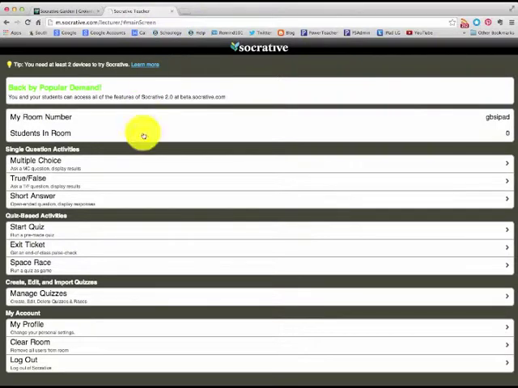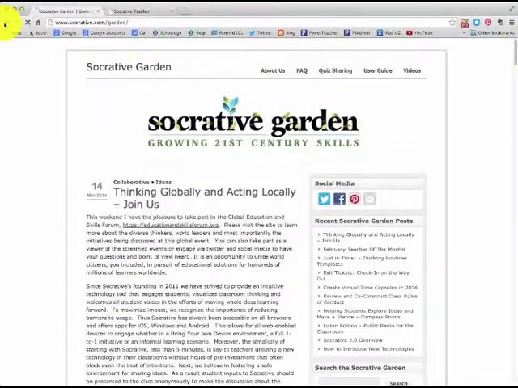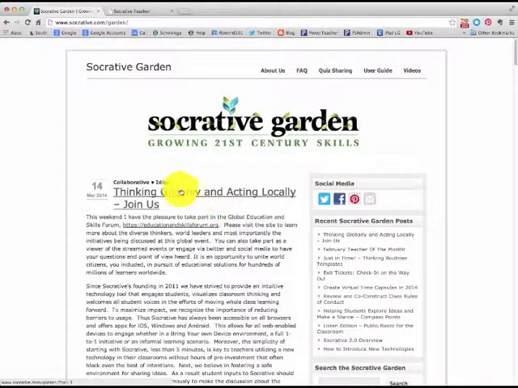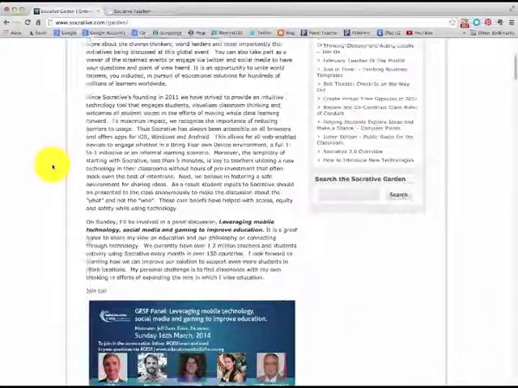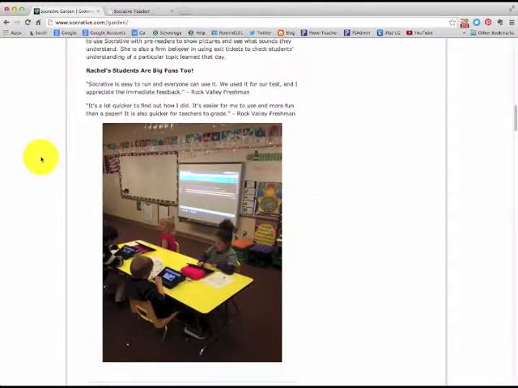In addition to the resources that are part of here, so there's some help files within Socrative itself, check out the Socrative Garden. So if you go to Socrative.com and you click on blog at the top, that will take you to the Socrative Garden. And there are lots of blog posts and ideas for ways to use Socrative in the classroom, so be sure to check that out as a resource.